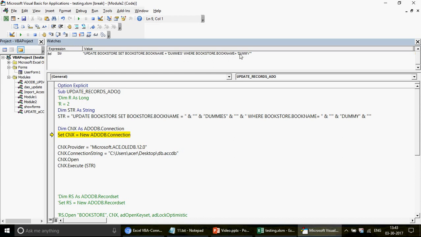Where bookstore.bookname equals to again dummy and the single quotes, right? And then of course outside this, there is a double quote. There's already a double quote which you have written, so that's fine. This perfectly works fine. Before the update also we have a quote, and after the dummy also we have a quote, but the important part is we have the single quotes here. So now let me run this. There we go, and now this should execute.